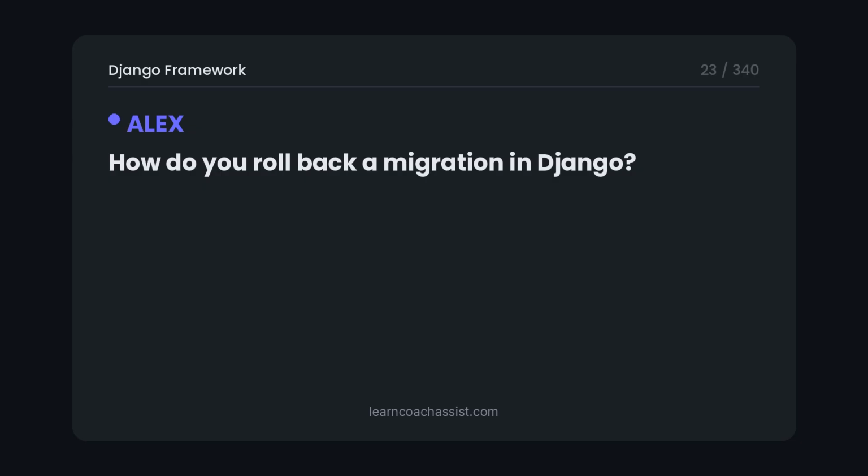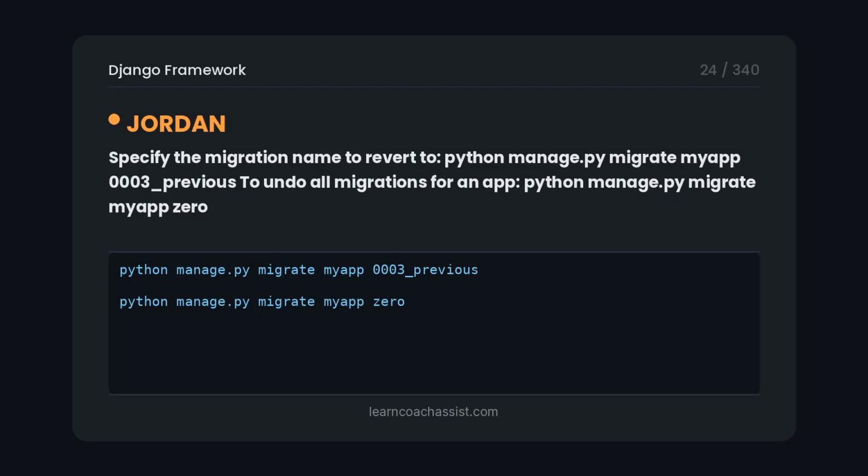How do you roll back a migration in Django? Specify the migration name to revert to: python manage.py migrate myapp 0003_previous. To undo all migrations for an app: python manage.py migrate myapp zero.